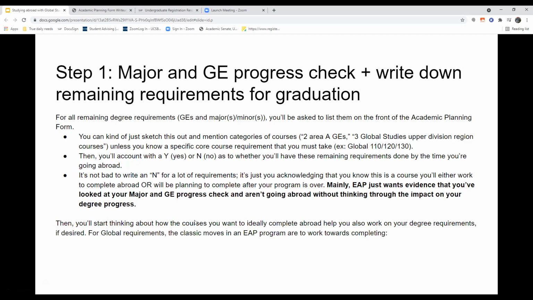So then you'll start thinking about how the courses you ideally want to complete abroad will help you also work on your degree requirements, if that is your plan, if that is desired for you. For your global requirements, the classic moves in an EAP program are to work towards completing, drum roll please, part of your language requirement. That's a really big one that a lot of students go abroad to do, at least part of their language requirement.